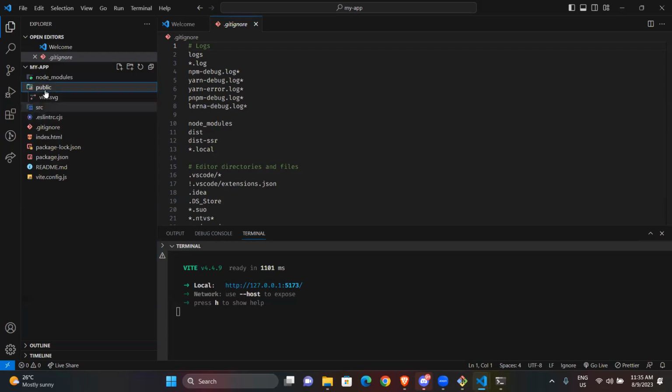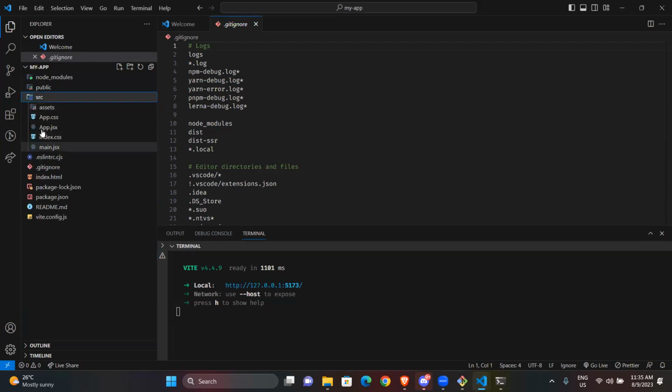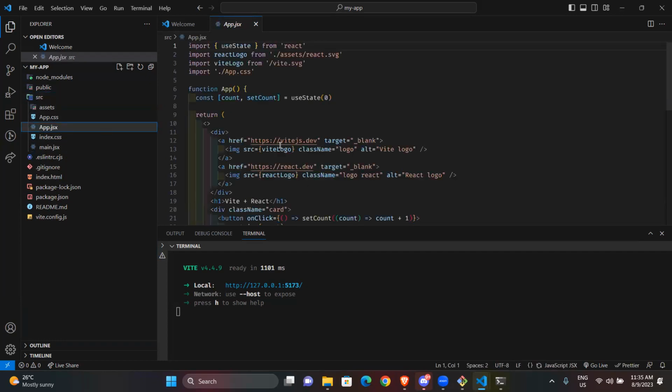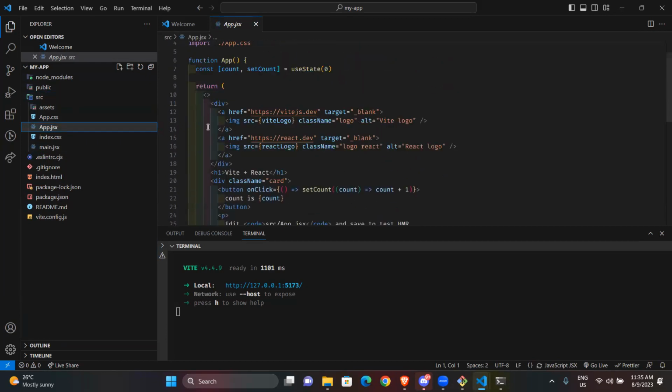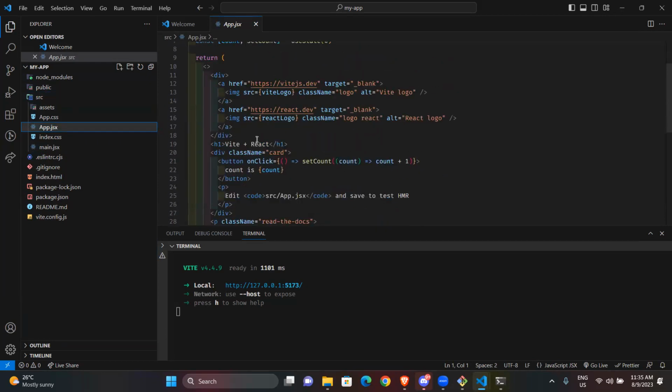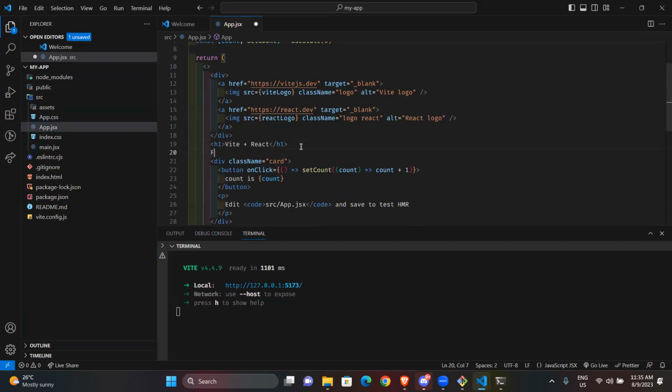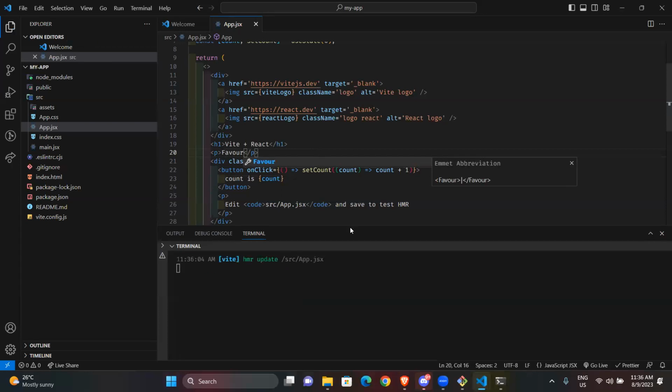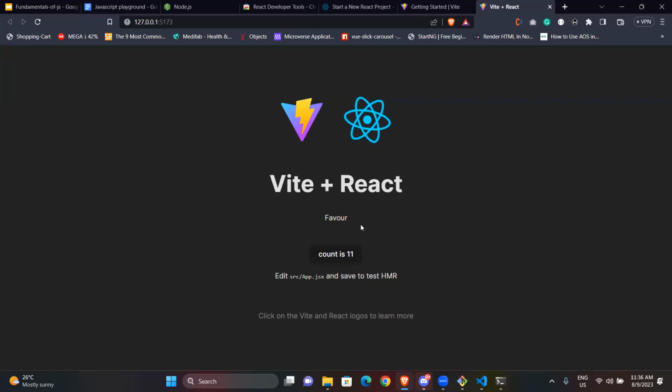We have a public folder. We have SRC. SRC is where you have your assets, app.css, app.jsx. What we have displaying on the screen now is from this app.jsx. If I just put a paragraph and I say favor and I save, this auto reload, are you even working? Okay, so automatically favor shows up.